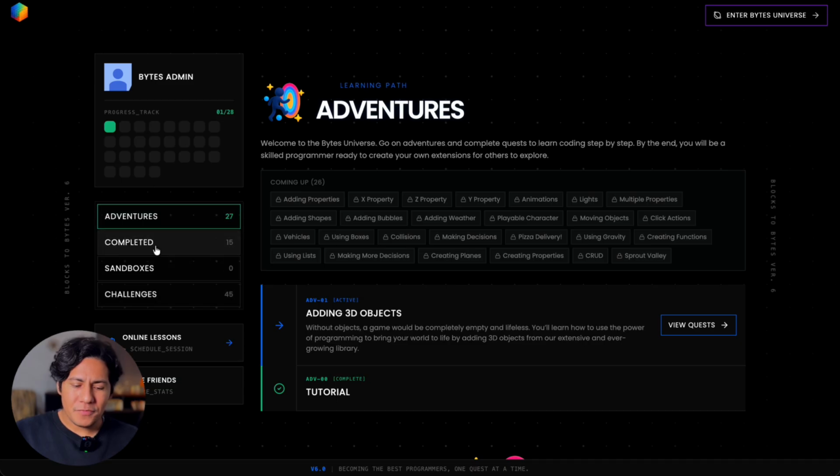Now we have our little menu, and here we have our adventures, which you can see is already set. On the adventures, you can see which ones are coming up, the one that is currently active, and one that we've already completed, so that you can see everything that goes on. You might not see the same thing when you or your child first signs up, so I just want to show you what everything looks like here.